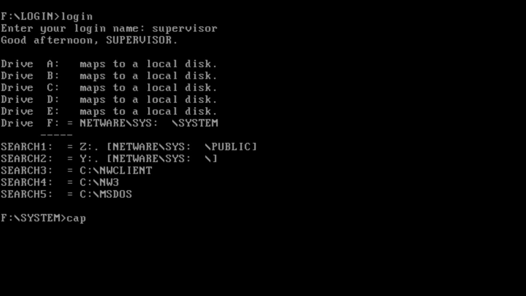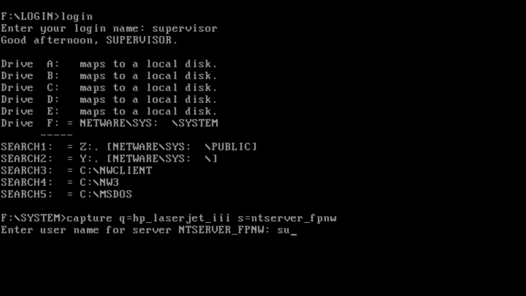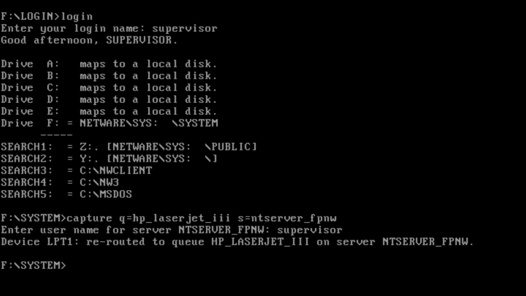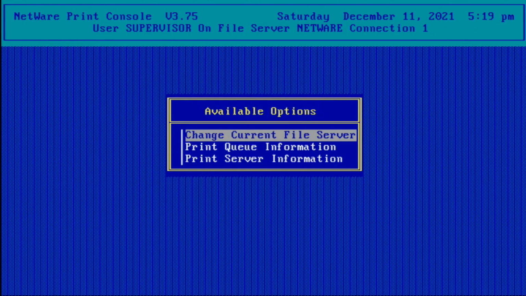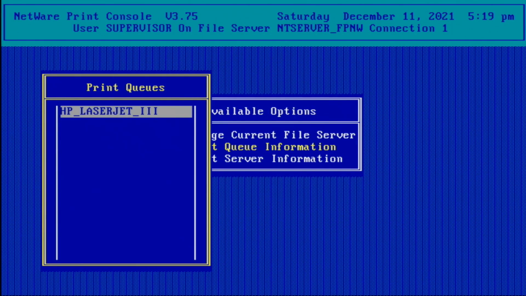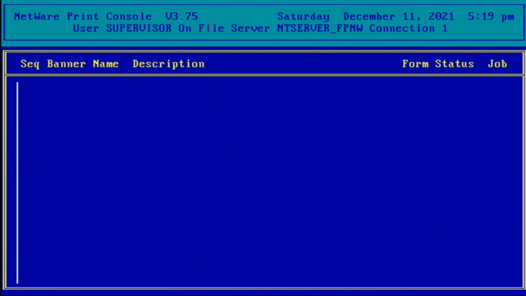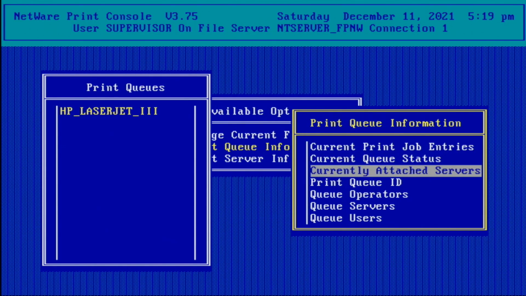Interesting. As for printing, we can use the capture program by using this syntax here. And we're actually going to attach to a printer on the NT server shared out as a NetWare print queue. So that capture command there will do that for us, and we can log in as supervisor since we do need to log into that server. And we can also look at the pconsole command and change over to that server and look around a little bit. If we look at print queue information, we can see there are no jobs in the queue. And we can also see that a server is attached to this print queue. Pretty cool if you do ask me.